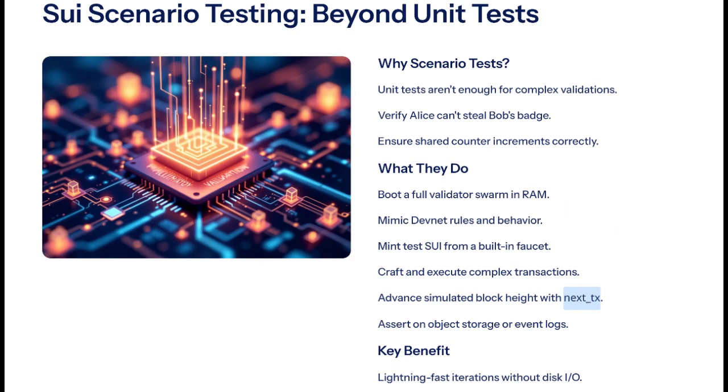When you need to verify that Alice really can't steal Bob's badge, or that two independent calls increment the shared counter correctly, unit tests are not enough. Scenario tests boot an entire validator swarm in RAM, obeying the same rules as DevNet. You mint test SUI from a built-in faucet, craft transactions, bump the simulated block height with next_tx, and finally assert on object storage or event logs. All of this still happens before disk I/O, so iterations remain lightning fast.